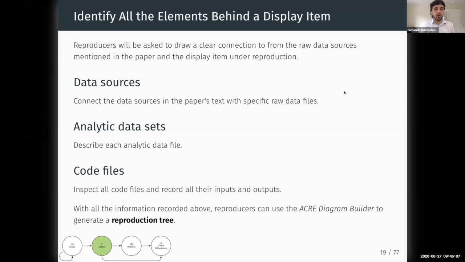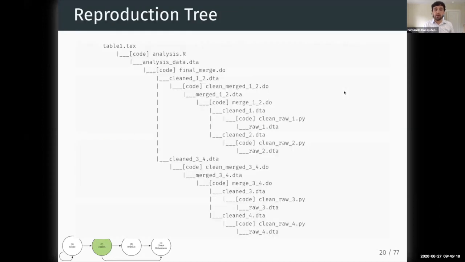Okay, so we have identified all the elements. We feed them into the ACRE diagram builder, and the ACRE diagram builder is going to give you a reproduction tree. A reproduction tree is going to be something like this. You're going to have at the end the display item. It's going to be table 1, figure 1, or something like that. And all the code and data, all the way down to the raw data required to generate this display item.